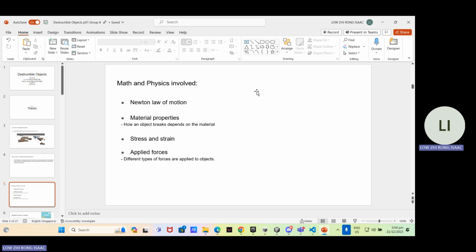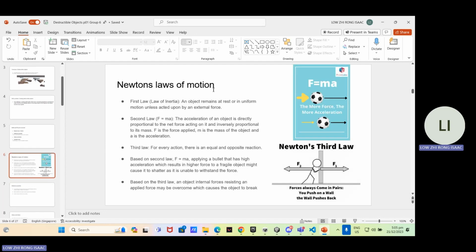There are math and physics involved behind object breaking. First, we have Newton's laws of motion, material properties, stress and strain, and applied forces. For Newton's laws of motion, the first law states an object remains at rest or in uniform motion unless acted upon by an external force.